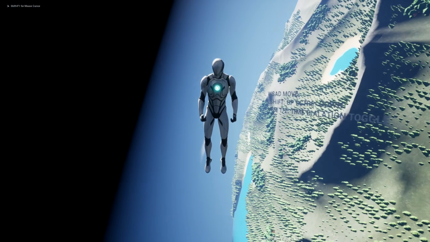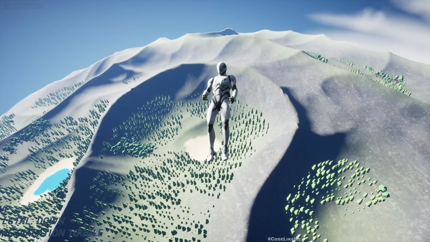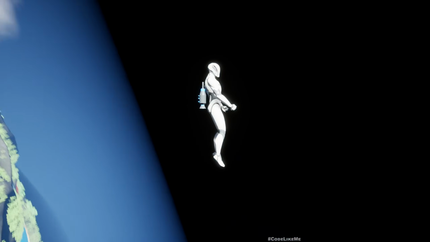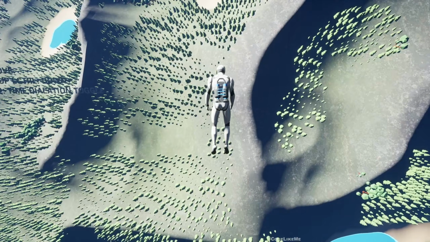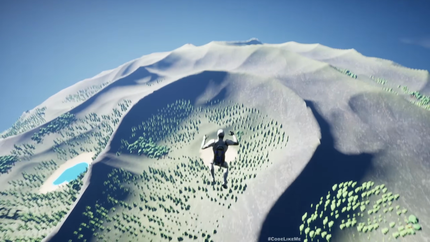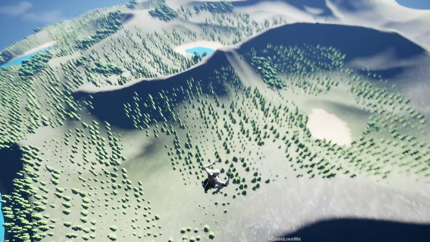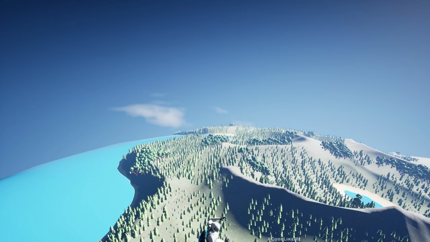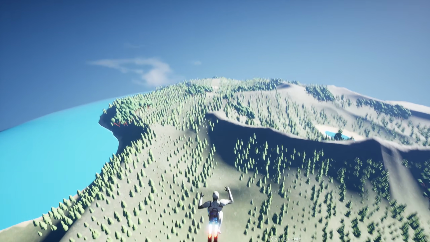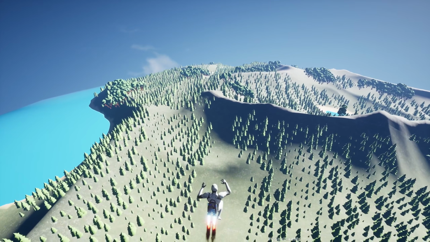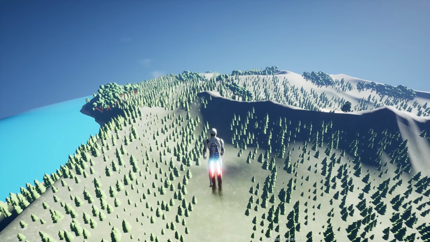Now my character is hovering away from the gravity zone of the planet, so that's why we can see the planet from this side. But if I move closer to the planet, now I reach the gravity zone, so that's why my character is falling down. And here you see there are clouds over there. Now let me fire up my jetpack so we can stop falling.